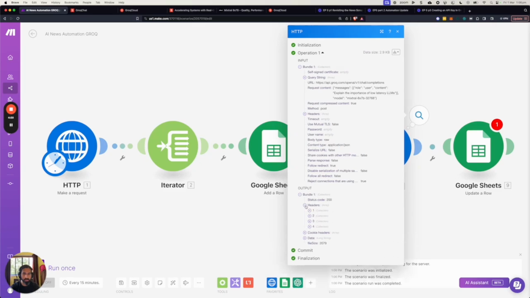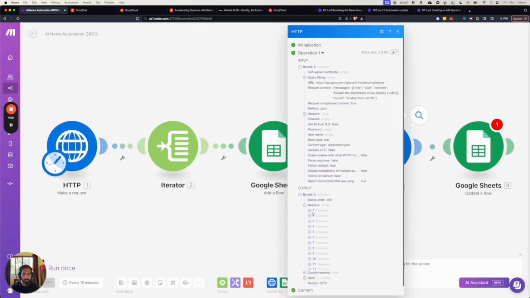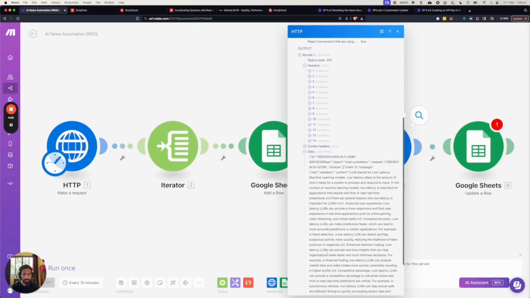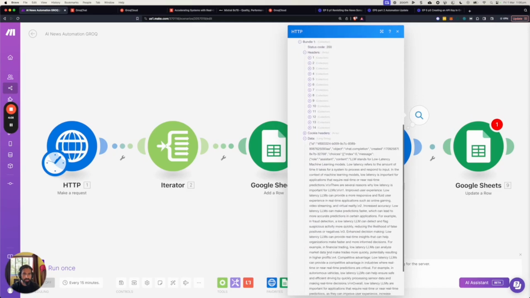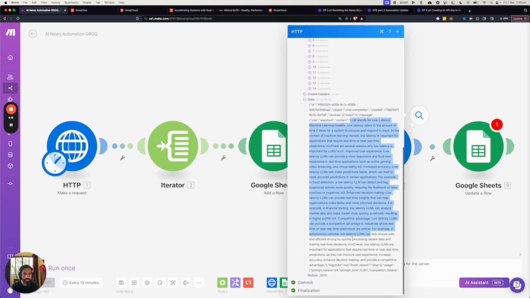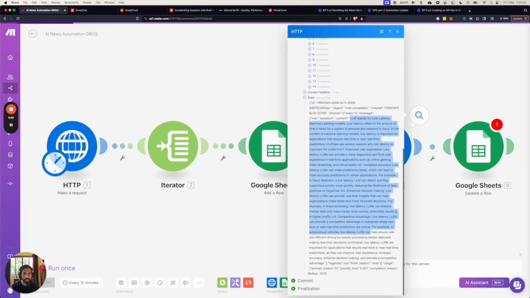Looks like we got something back. What did we get back? Data. Alright. So remember, we were asking about the importance of low latency LLMs, and it's coming back with a response. So great. So this is what we're getting back. You can see that this data is really just a bit messy. It's just like a giant blob.